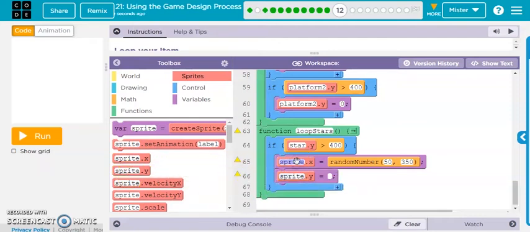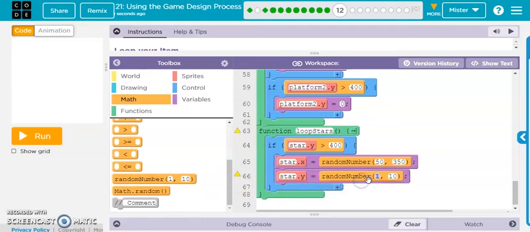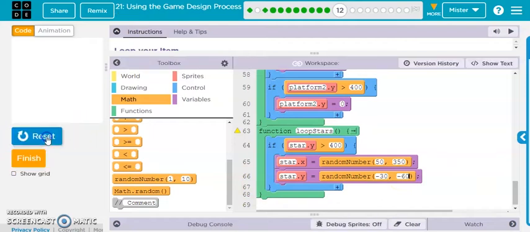We've got to make sure this is called star. Star. Get our rando. Random number. And it was minus 30 and minus 60. Alright, run it.